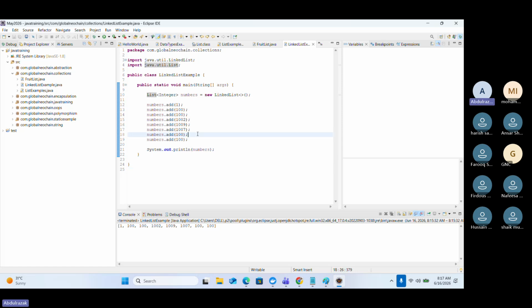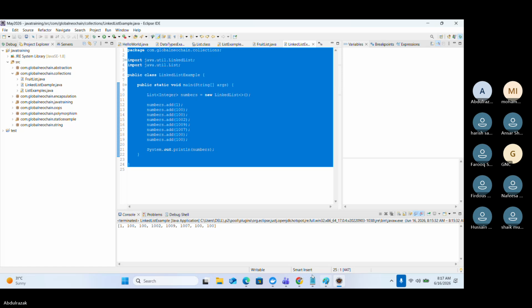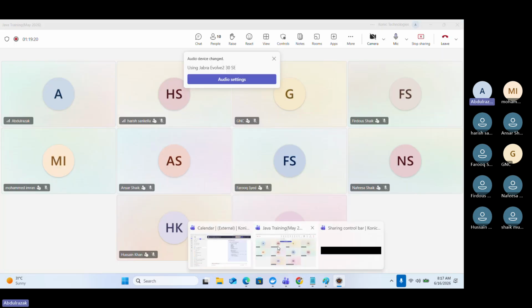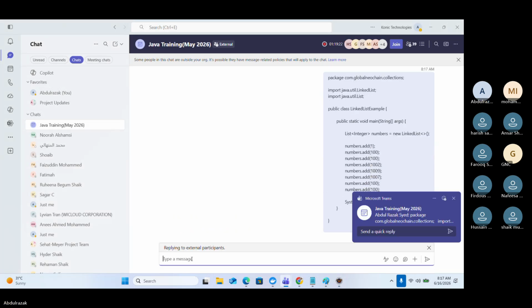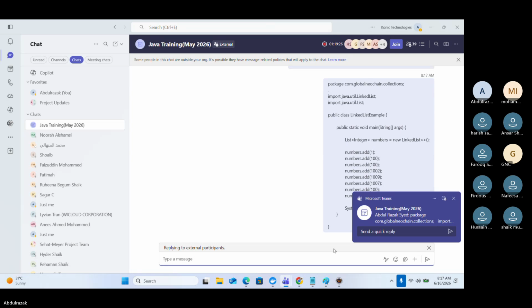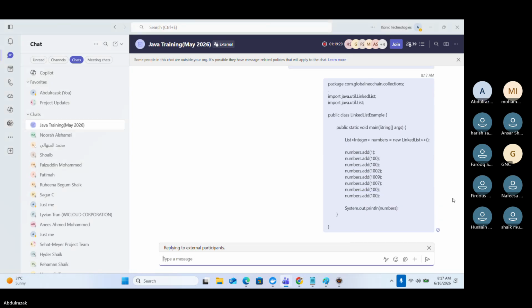So this is clear, right? Similarly, you can try for a vector and a stack also. I will give you some scenario questions in the WhatsApp group related to linked list and array list. You can practice those questions as well. And once we complete these collections, we will have one practical session offline. We will have one mini project.